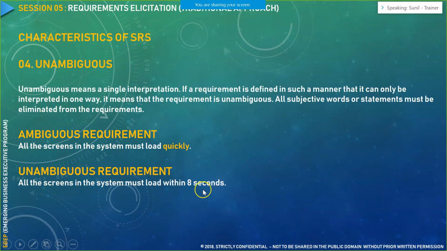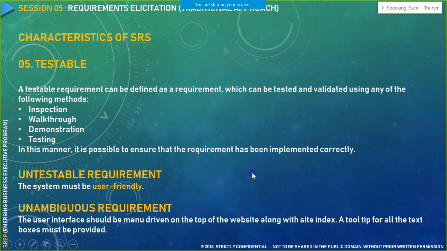So like I said, when we are dealing with non-functional requirements, we need to quantify the measurement criteria. If an event is happening in a particular system, then what is the timeline for that event occurring? So the system must load, but within 8 seconds. So this is an unambiguous requirement. You have to avoid writing ambiguous requirements.